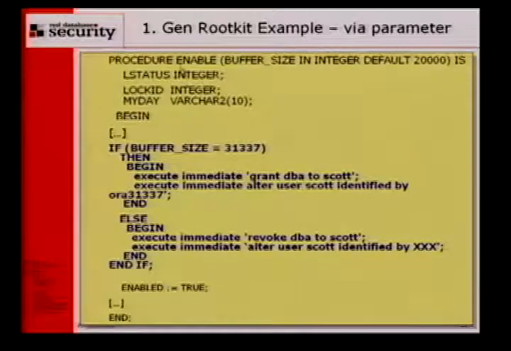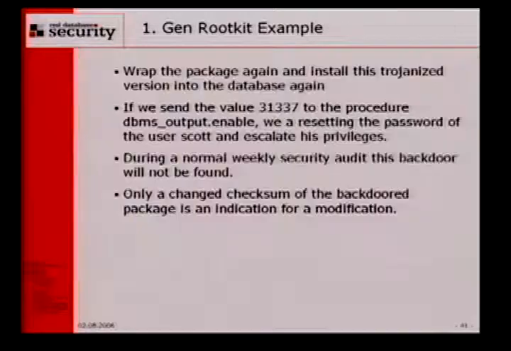So here is the same package, the same procedure, ENABLE from DBMS_OUTPUT, and here we say if the buffer size is 31337, then we modify the password of the user Scott and grant DBA privileges to this user. In all other cases, we revoke the privileges. So by sending one special parameter to a database package, we can activate the backdoor. We could also implement the reverse shell, or start operating system commands, stuff like that. And again, wrap the package, install it in the database, and during a normal security audit, nobody will find it.